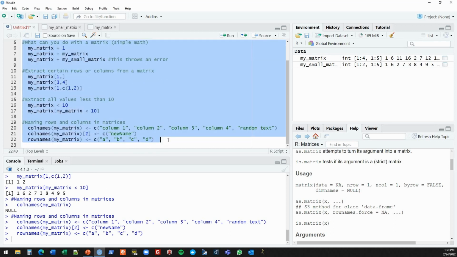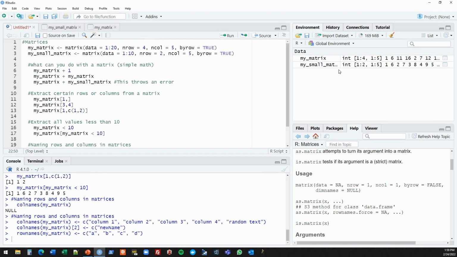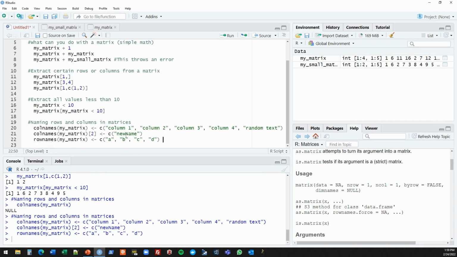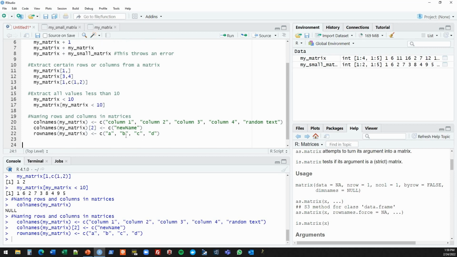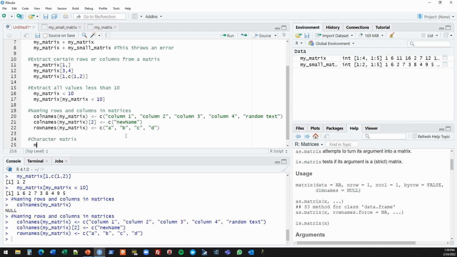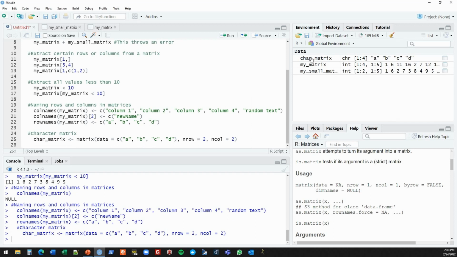One thing to note is that all of the data in our matrix right now is numeric, and there's no way around that. Matrices, by definition, always contain all values of the same type. You can have a character matrix if you want. So if we just do a character matrix and we'll store it. So our data will just say A, B, C, D, and nrow equals 2, ncol equals 2. I don't really care if it's by row or by column. So we've now made a character matrix.